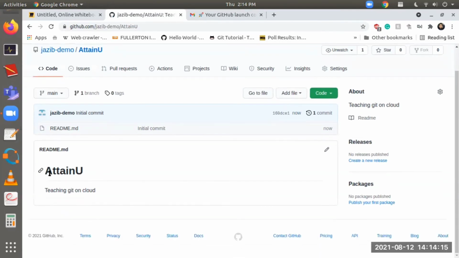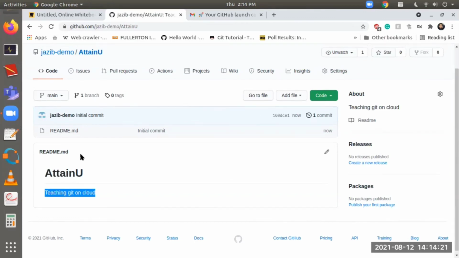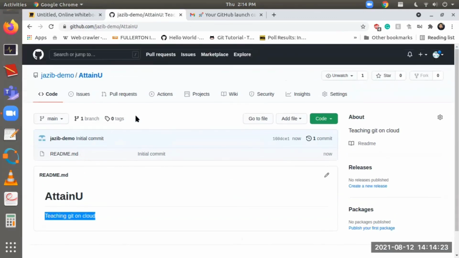As you can see, this is a README file that has my repo's name, and this is the description that I added. Okay, guys, I hope this much is clear. We'll see you in the next lecture.